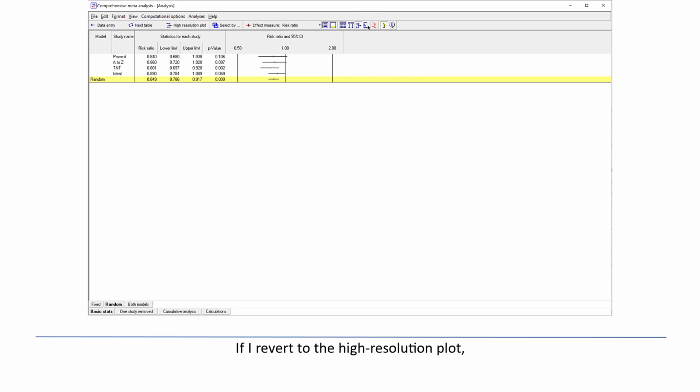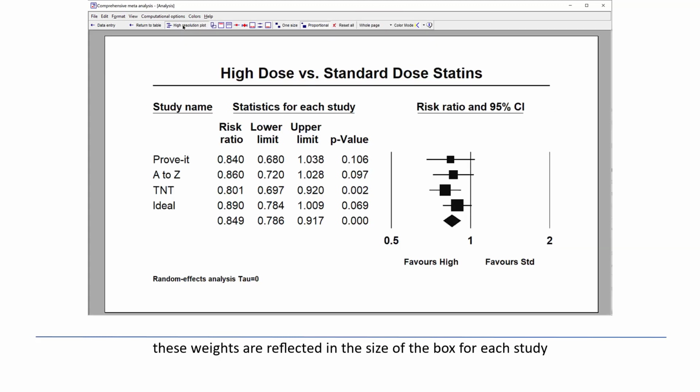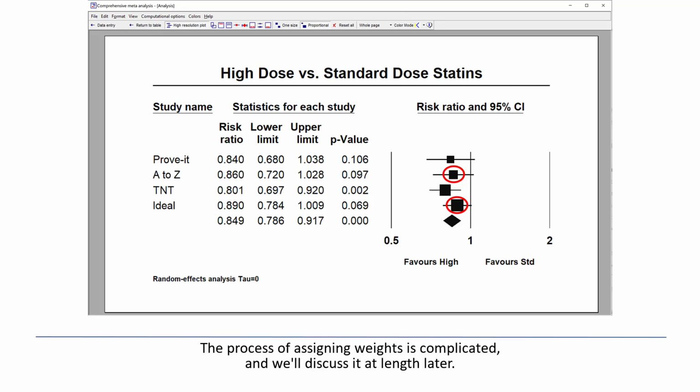Now I'll click this button to hide the weights. If I revert to the high-resolution plot, these weights are reflected in the size of the box for each study, specifically the area of the box. For example, the weight assigned to the fourth study is 37%, and the weight assigned to the second study is 19%. So the fourth study gets approximately twice the weight of the second study. If you actually measure these boxes, you'll find that the area of this one is precisely twice the area of this one. The process of assigning weights is complicated, and we will discuss it at length later.